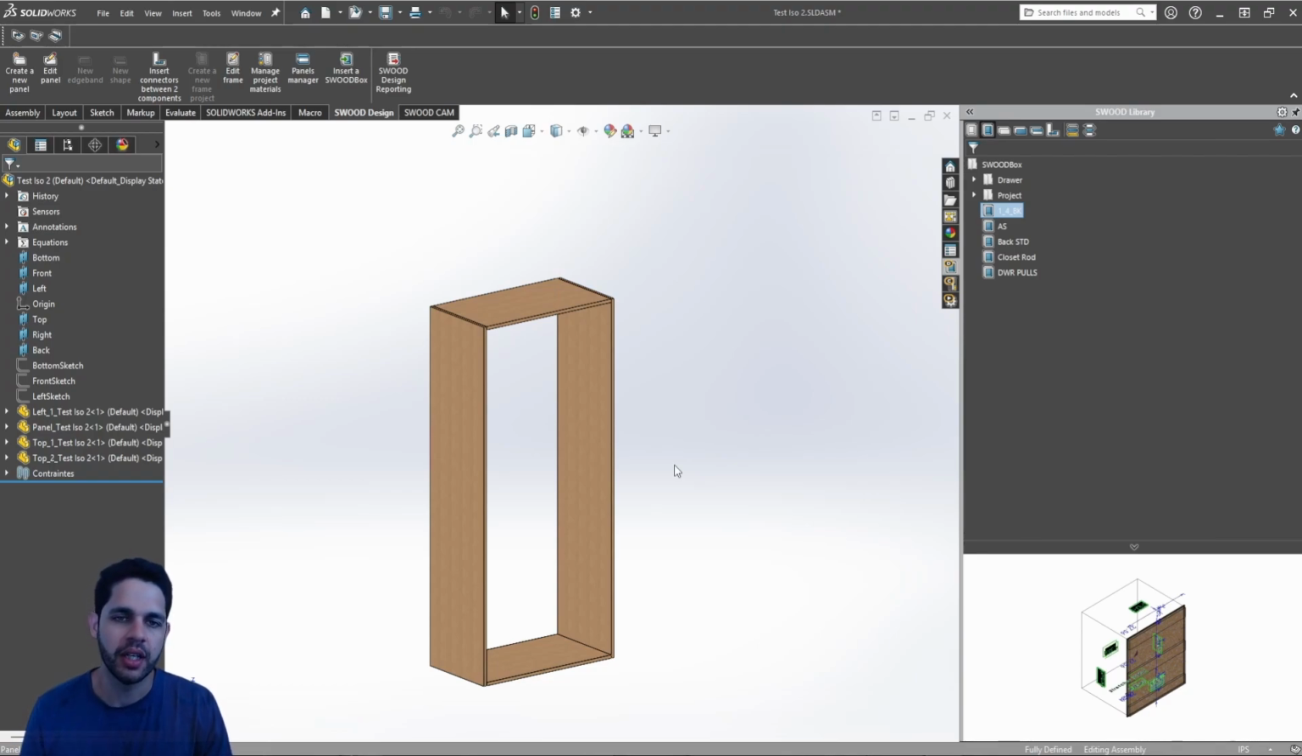So in this video, we're going to go over adding some connectors, adding some SWOOD boxes to our SWOOD frame, controlling some parameters within our SWOOD frame, and then finally inserting it into our assembly, because that's the ultimate goal. Let's start off with adding connectors.